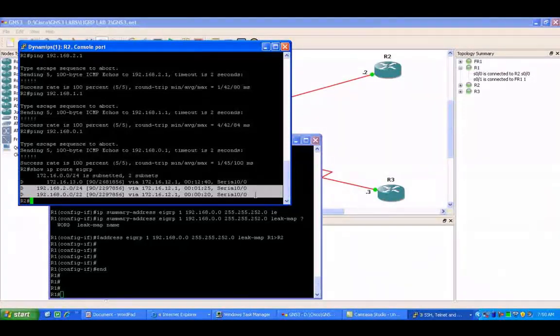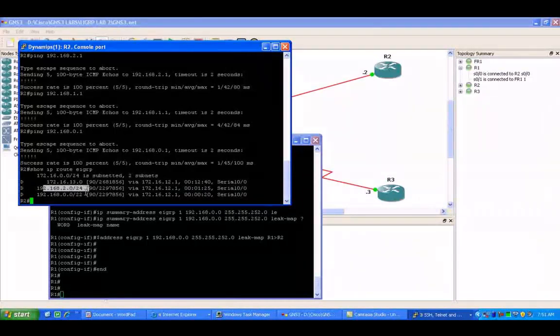So again, that is how you use a leak map to filter routes. The leak map will allow you to send more specific routes along with your summary route to your routers. In this case, we had a /22 that we were sending to router 2, and we also permitted the 2 network from being sent as well with the leak map option.